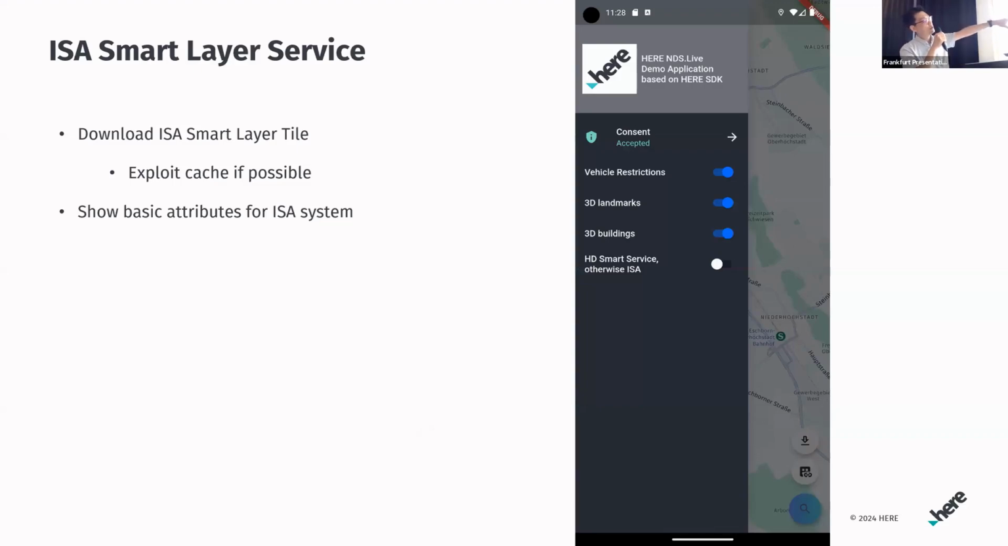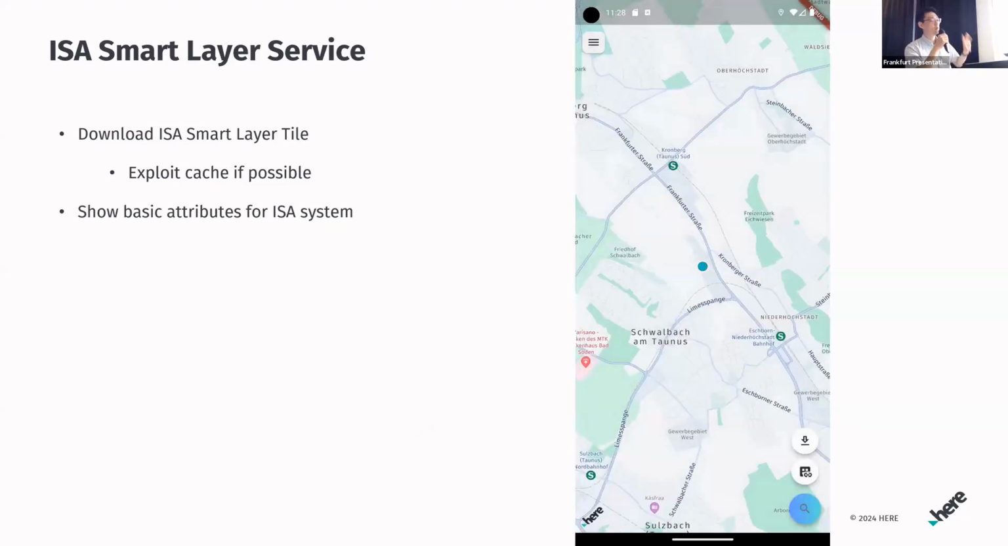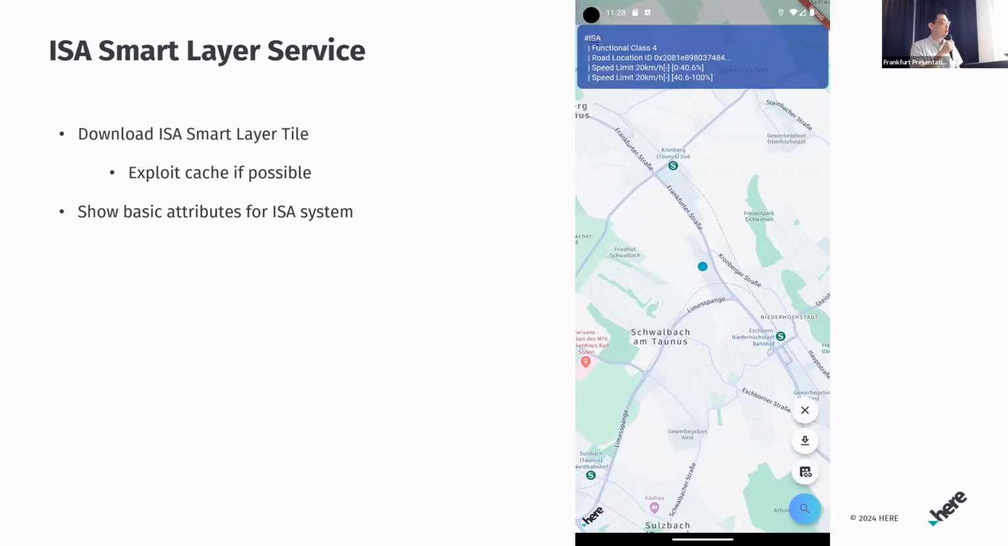On the bottom, you see there was a parameter or the settings: use HD or not. At the moment, it's not using HD. So it'll be purely downloading only the ISA case. Assuming it's part of the vehicle or the app or the software, it will download those ISA data to use it.